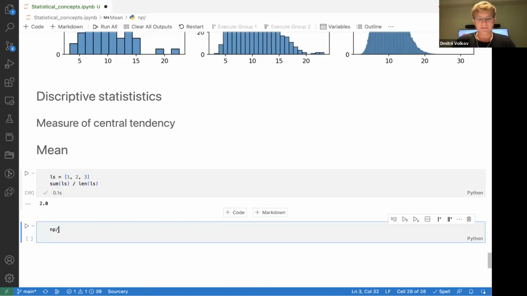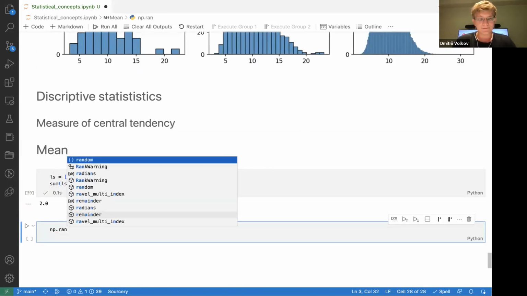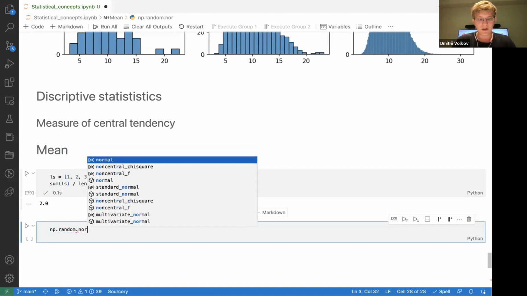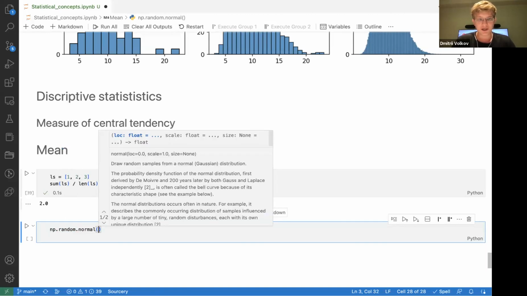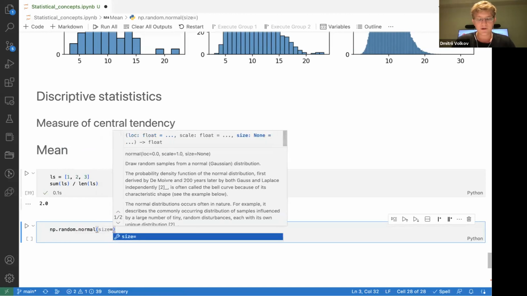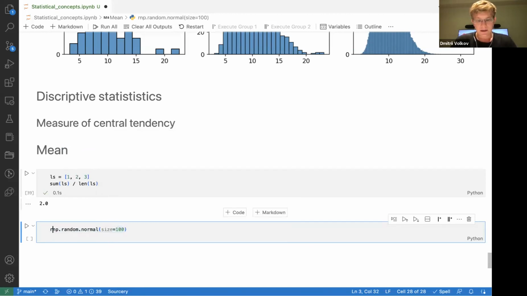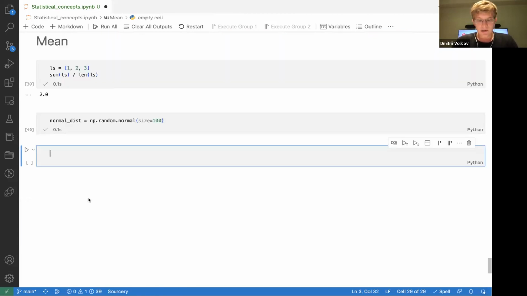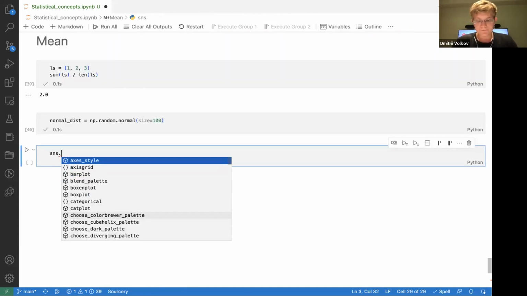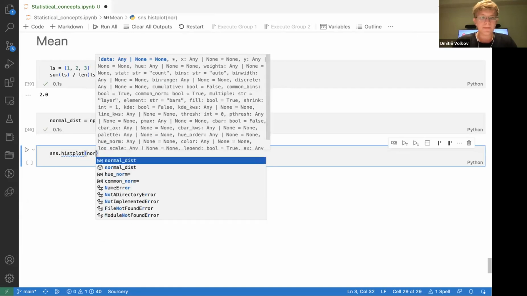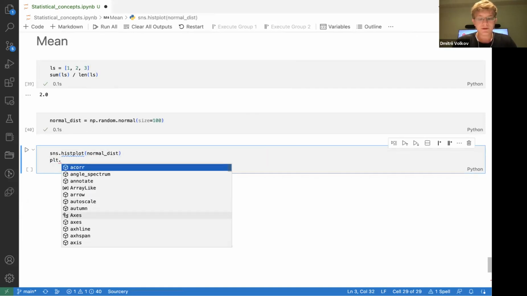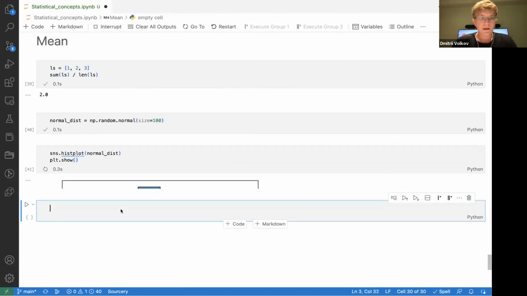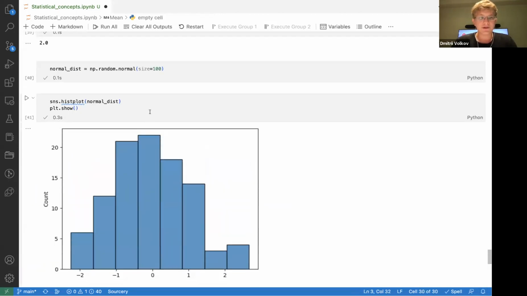Let me generate some np.random.normal. Let's generate a normal distribution with a size of 100. Let me create a variable. I will call it normal distribution. Now let's plot a histogram of this distribution. Hist plot normal dist, plt.show. Yeah, we see how it looks.